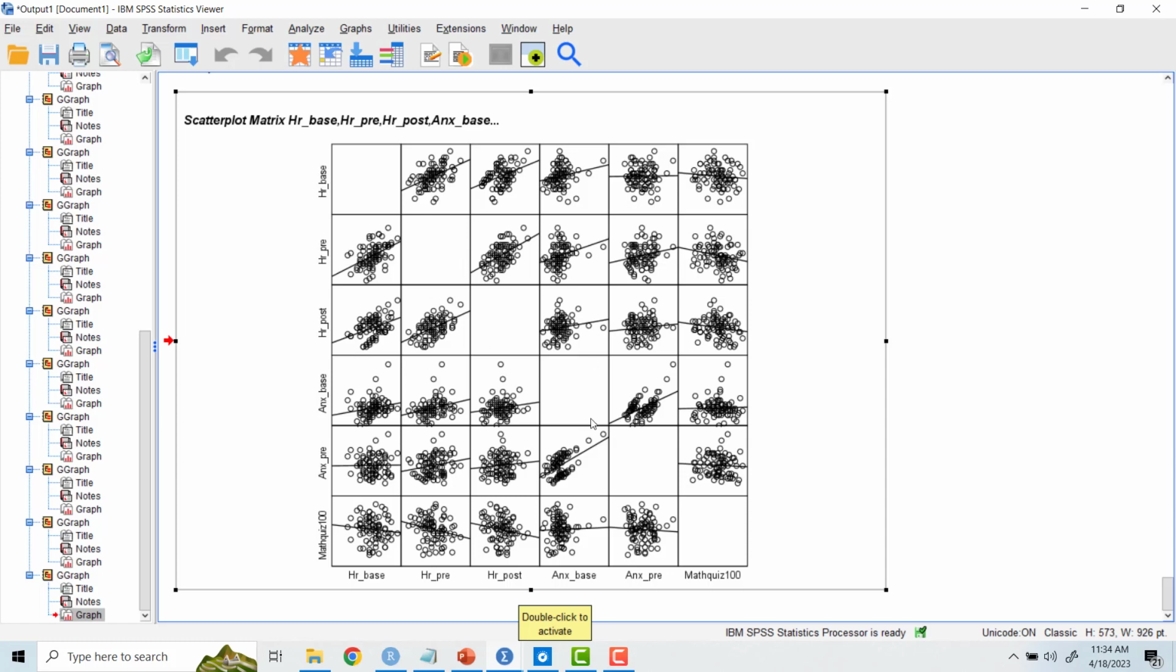For example, between anxiety-base and anxiety-pre, there's a little bit of clustering, but you can see there's an actual relationship. People with higher anxiety-base tend to have higher anxiety before the exam. And again, heart rate pre, heart rate post and heart rate base all have relationships. Generally, between the math quiz and HR base, there's a flat line. There's no real relationship between how well you do on the math exam and your resting heart rate. That's more to do with your overall general health.